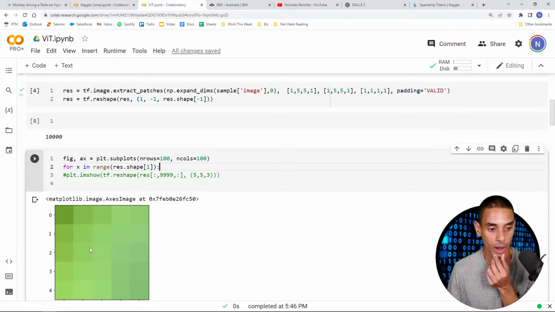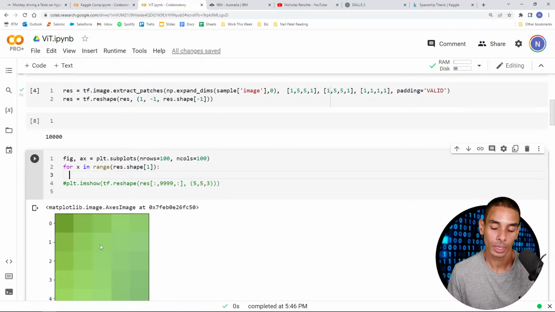Somebody actually shared some nice code on the channel before, which used like an itertools product thing. I'm not going to finish this today. I'm going to tidy it up, but I wanted to write at least three lines of code for x in range shape. And then let's just print the x just to make sure that looks cool. Should be like 10,000.